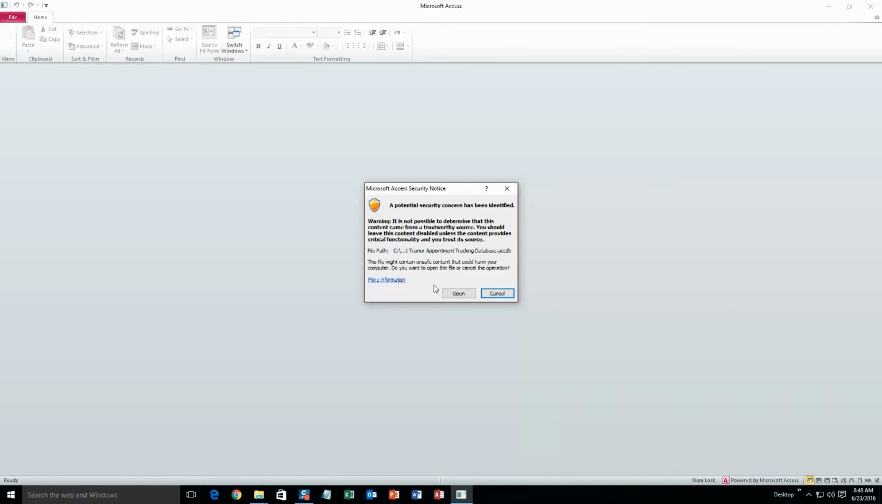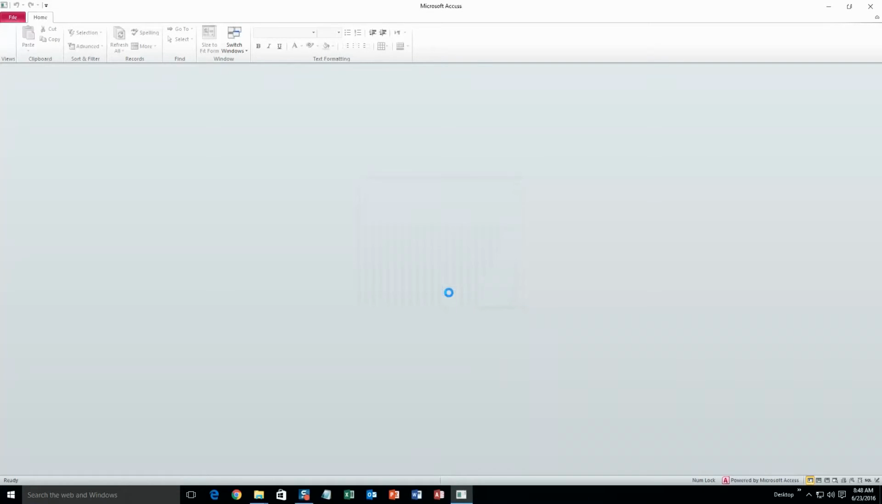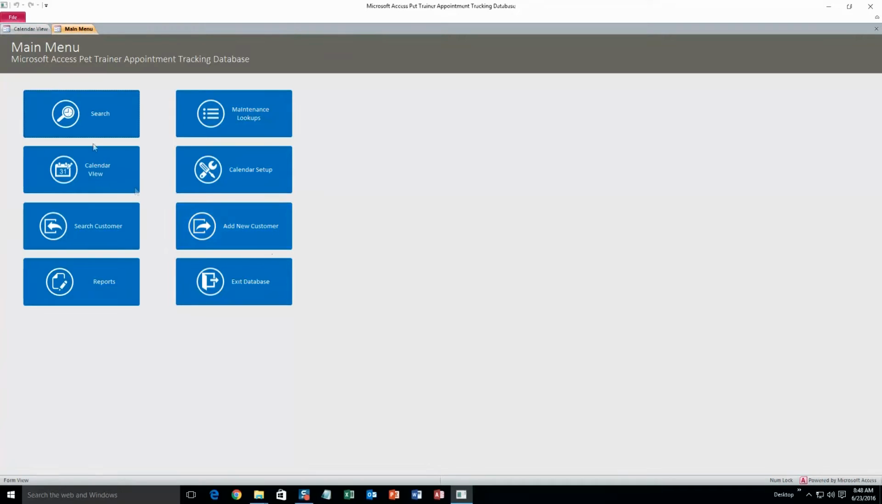Alright, this security notice pops up just letting you know that this is coming from the web and it can be potentially harmful to your computer, but I can assure you that this database is safe. So just hit open. Alright, so this is the Pet Trainer Appointment Tracking Database. It's great for keeping track of all of your appointments and all of your clientele in one spot. To start, we'll do Add New Customer.